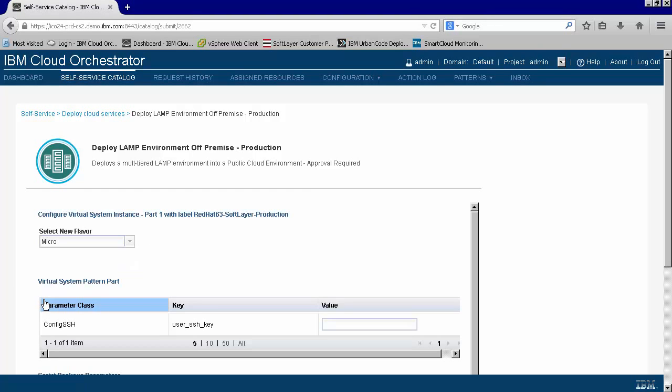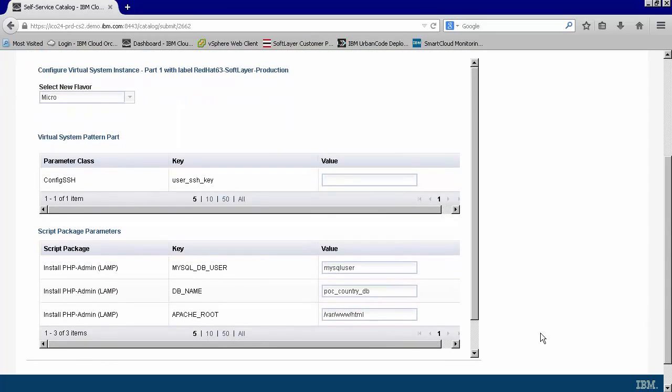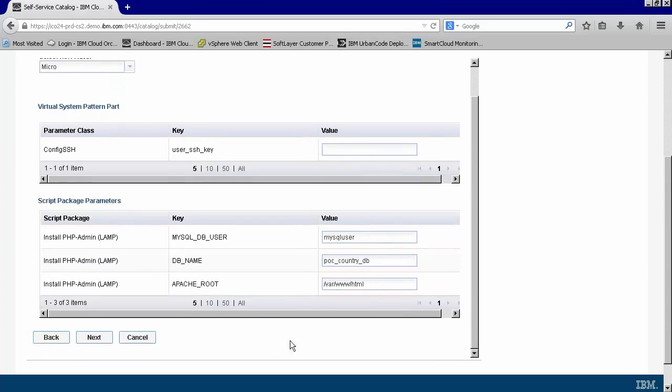And here we see the parameters that are available for us to change for this particular offering. Many of these parameters have already been locked down because this is a production offering. We don't necessarily want everyone to be able to go in and change all the things that we would for a development environment. I'll scroll to the bottom and then click Next.